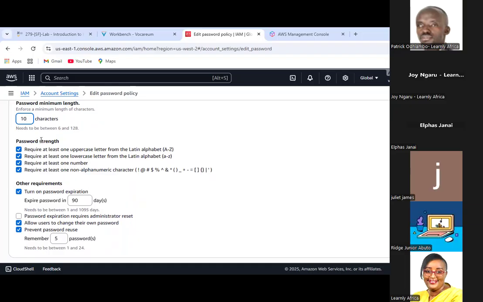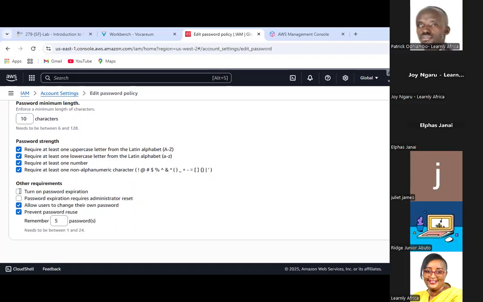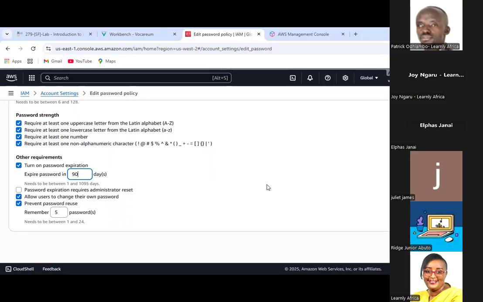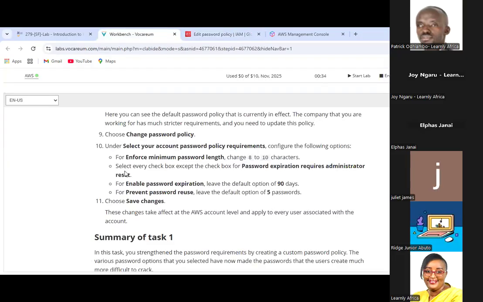After password strength, on other requirements, you're going to click on the checkbox turn on password expiration, and then you set the password to expire in 90 days. And then this one, you're going to leave it as it is. Don't check box this one, because I think it's been said to select every checkbox except the checkbox for password expiration requires administrator reset. So you're going to leave that as unchecked.